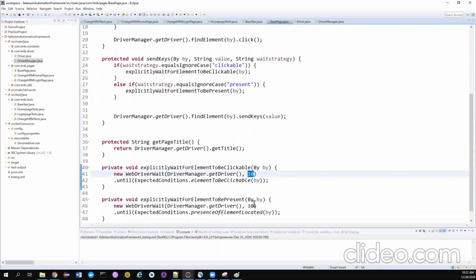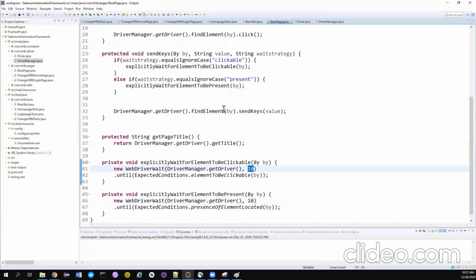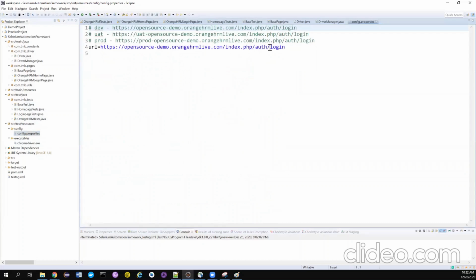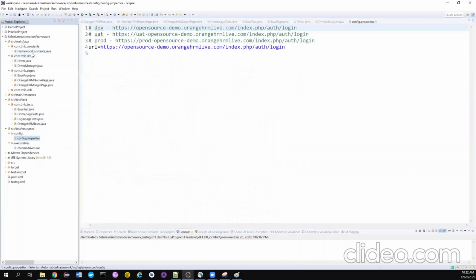If you notice, we are hard coding the value of the explicit wait here. Again, if something is hard coded, we want to remove it. That's one of our thumb rules. Now there are two questions: whether I need to add it in the config properties, or should I add it in framework constants.